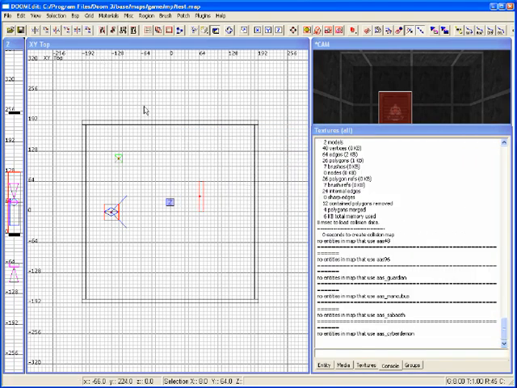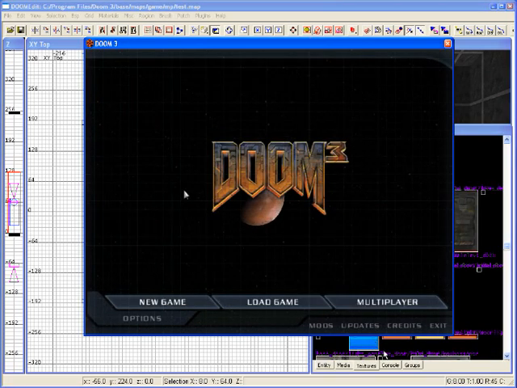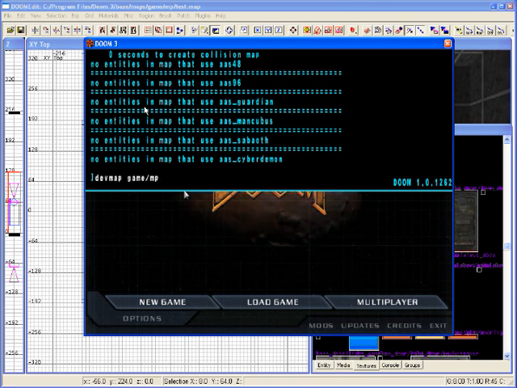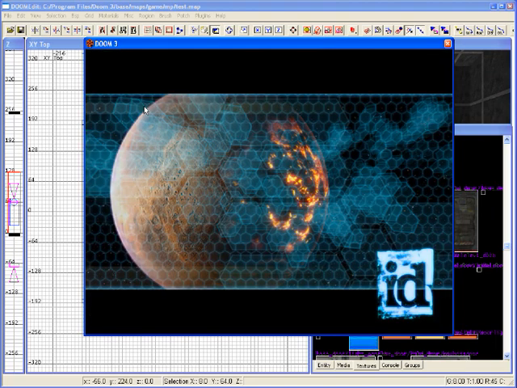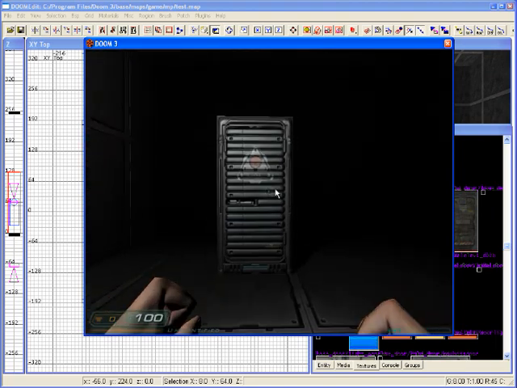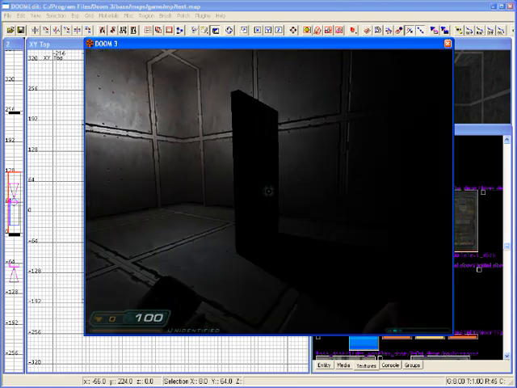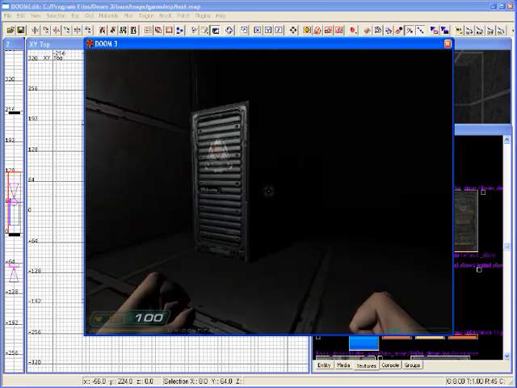I'll run BSP. Now I'll hit F2 on the keyboard. It'll open up our game. Type in dev map game mp test, because that's where the test map has been saved and compiled, and run it. Alright, now you'll see when I walk up to it, the door slides open perfectly. And it'll work on both sides. All I have to do is walk right up to the door.